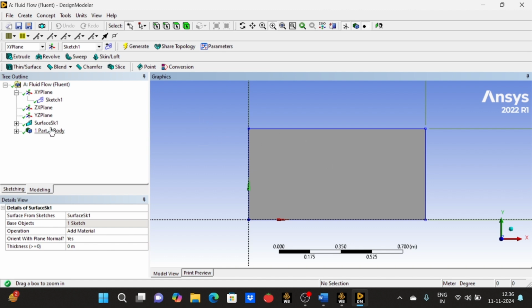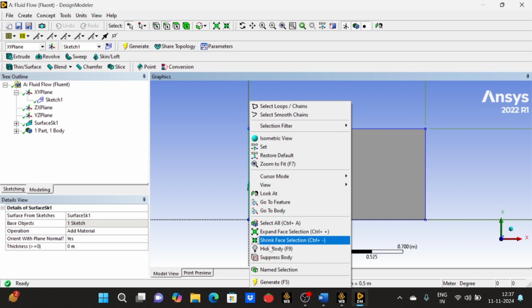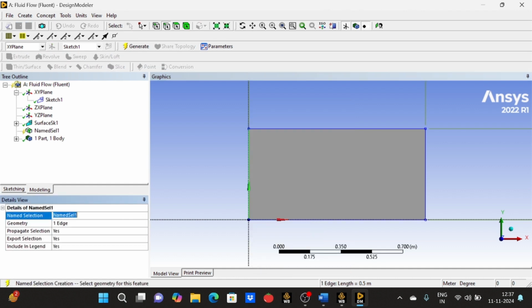Next, we are going to add the name selections for this, for which click on the edge select and click on this line and right click. Go to name selections and apply it as inlet. Enter. Generate. Again repeat it for the other edge. Name selection, outlet. Enter. Generate.